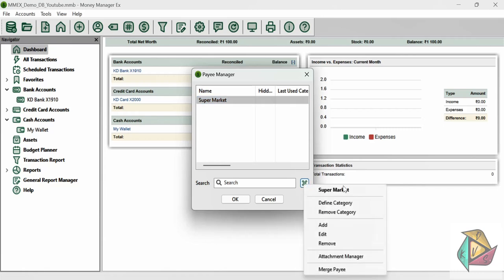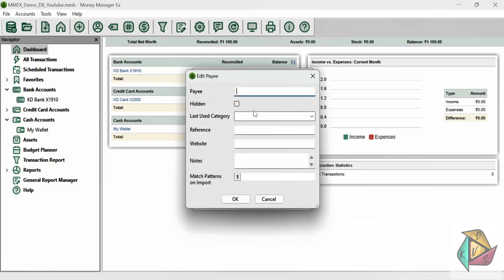Let's add one more payee. Just click Add. Let's call the payee Amazon. I'm keeping all other values as default. Click OK.